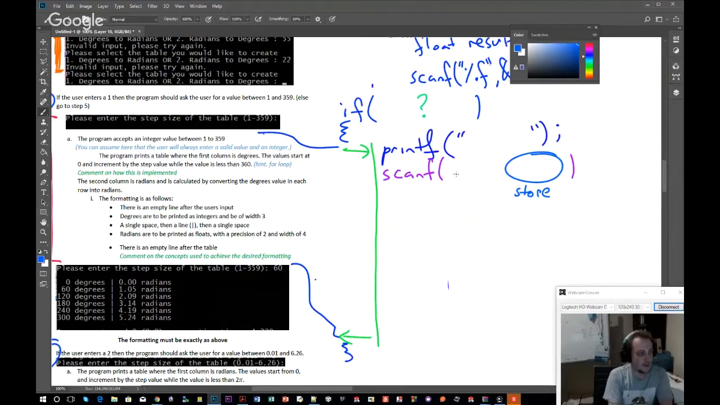So it means that we need to create a variable somewhere inside here, maybe here. Okay, so we need to declare a variable so that we can store the result of this scanning. Somewhere above the scanf, it might be before or after the printf, it really doesn't matter, but it has to be before the scanf.